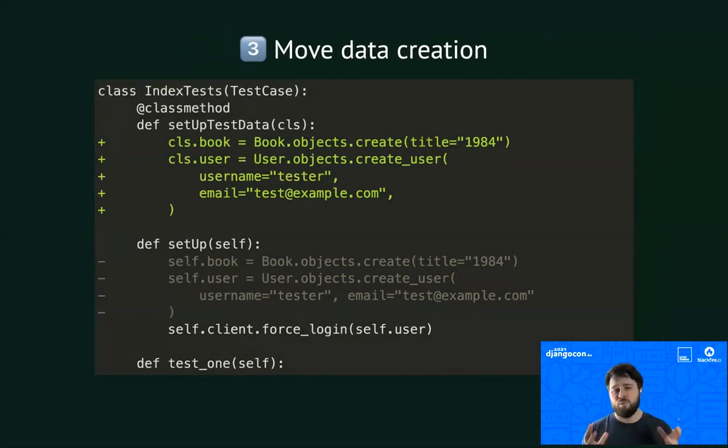The third step is to move all of the data creation from setUp into setUpTestData. That would mean anything using the ORM. And so here we've got the book and user objects being moved. It could also mean other data creation, perhaps if you're creating something like a pandas DataFrame or a large dictionary of data. That might also make more sense to create once and copy on a per-test basis rather than go and create each time. setUpTestData can help with that isolation too.